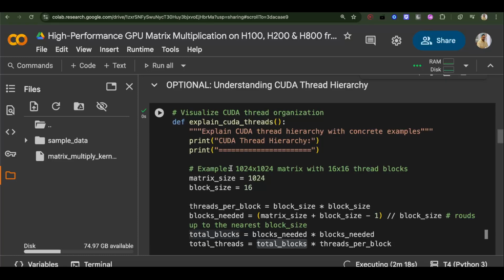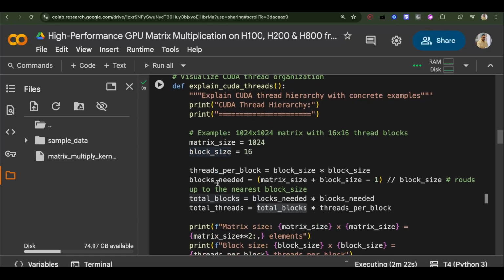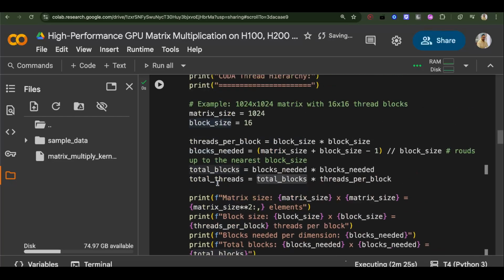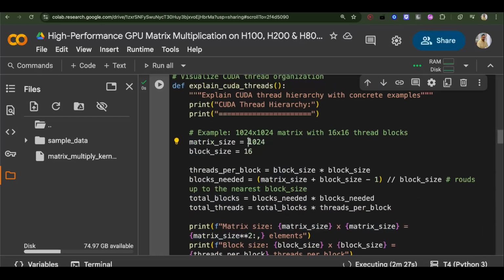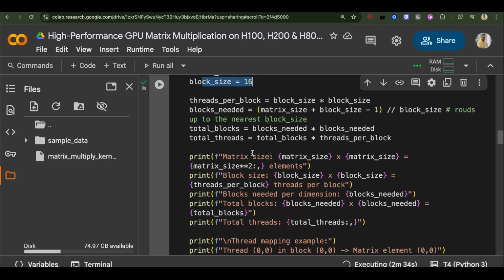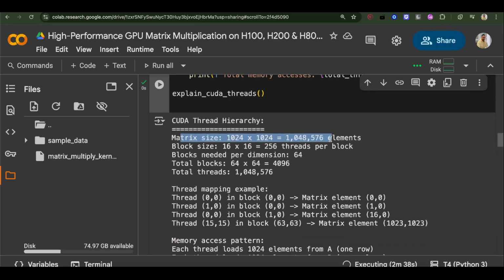So here we have this CUDA thread hierarchy, and I'll just show you what we get as a result. We got matrix size 1024 times 1024 and block size 16. So let's see the prints, you will understand better. Matrix size, number of elements. So you see, each thread will have one element in our case.